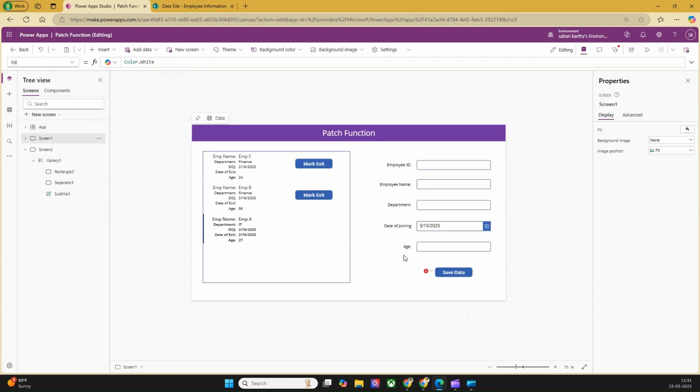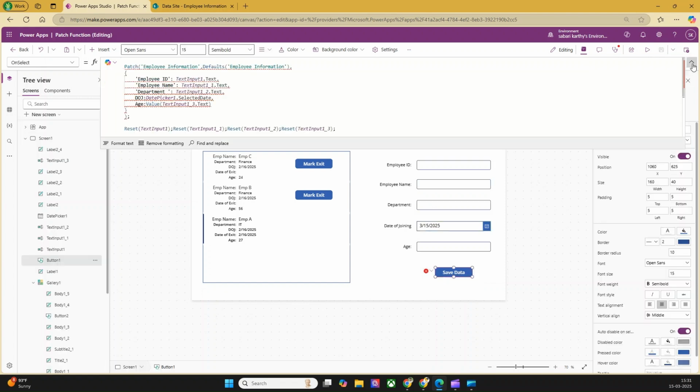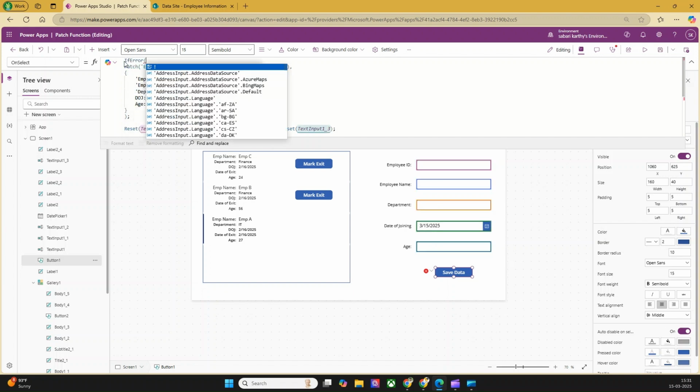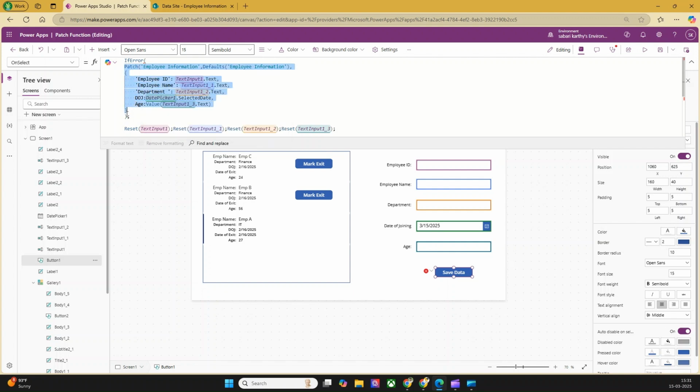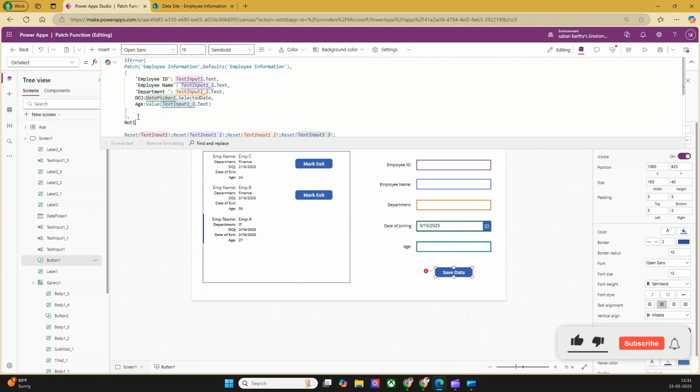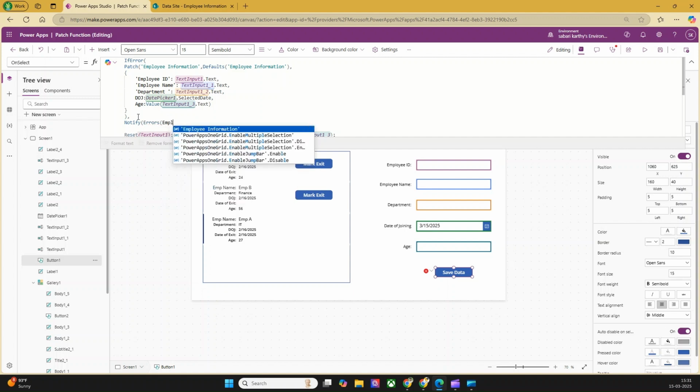So let me go to screen one, and in the Patch function I would like to make a small modification. Let's add a function called IfError, open bracket, the complete Patch function inside it, and then a comma. Whenever patching this, if it finds an error, it should notify the list of errors that the source returns to the app.